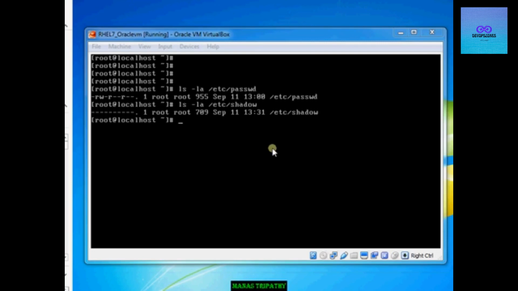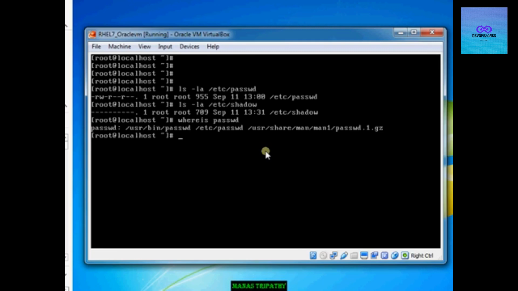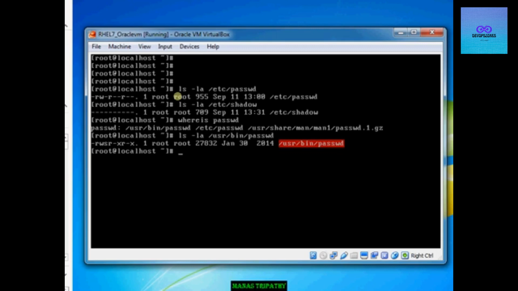Now let's see the permission of the executable passwd. Okay, so what I'll do is list passwd. Yeah, this is it. Now you can see there is something written as rws. That means a Setuid is set on this path.